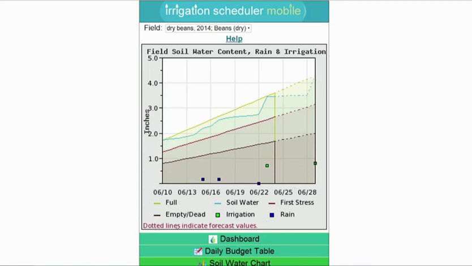As we indicated, the dotted lines indicate forecast values, and so we're sitting here on the 24th. Everything beyond the 24th is forecast, but it does let us see what would happen if we irrigated at any point in the near future, and what that would do to the water stored in the crop root zone, and how close to the crop stress value we would come with different irrigation strategies. That's the end of this particular video.